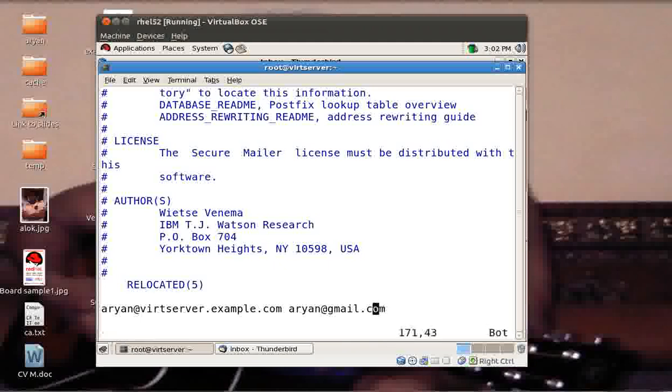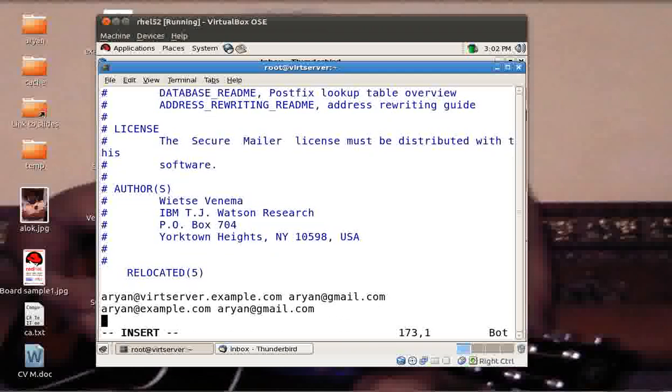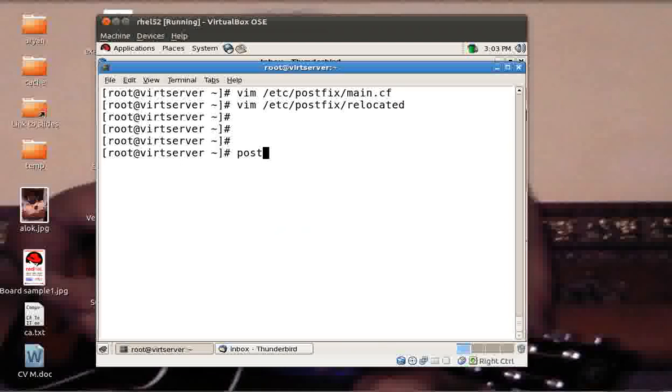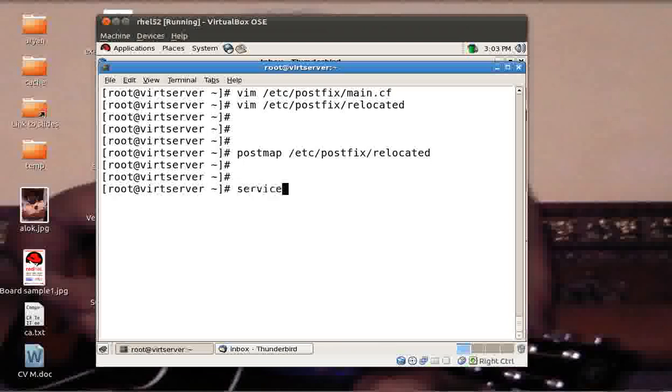Because we are doing the masquerading, you can also use simply rn@example.com moved to rn@gmail.com. That's great. Save and come out. And remember, whenever you make any entry in the relocated file, make sure you run the postmap command, otherwise your changes will not be effective. And just give a service postfix restart.